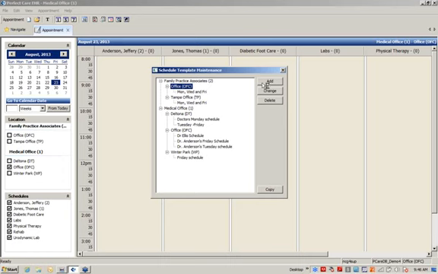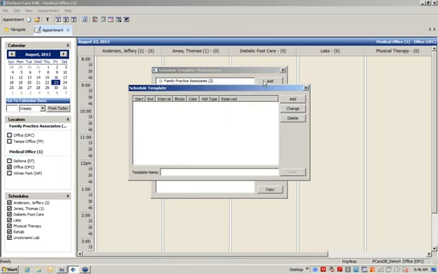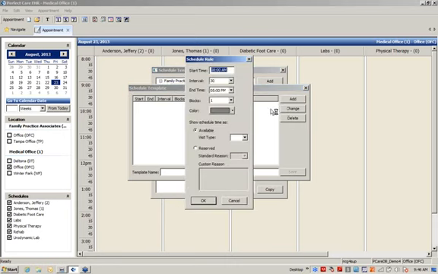So here you see I have office highlighted. I will then click Add. This will take you to Schedule Template. Here we will then add to start building our schedule rule.